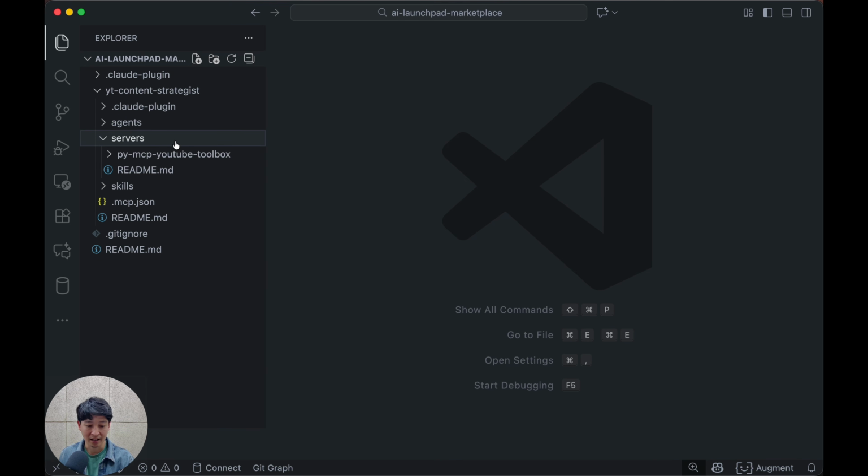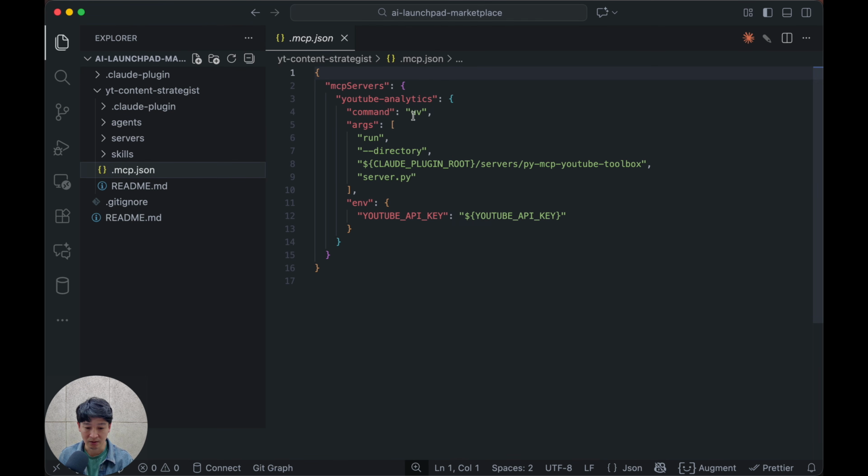Now, in addition to having the MCP server files in here, we can also use remote MCP servers. And whether we're using local or remote MCP servers, everything is defined in this .mcp JSON. So this is in the plugin root. And if we click into this, you can see the one MCP server that we have configured, the YouTube Analytics MCP server. And this is going to be loading the YouTube API key that we set in the environment file. We also use UV to actually run this server. So that's another reason why UV is a dependency.